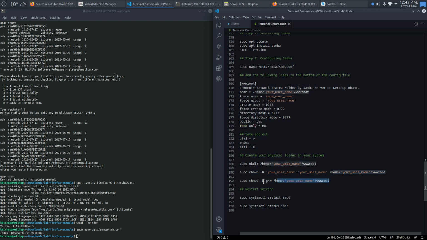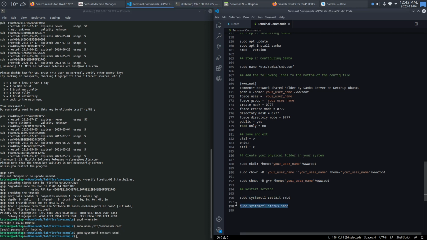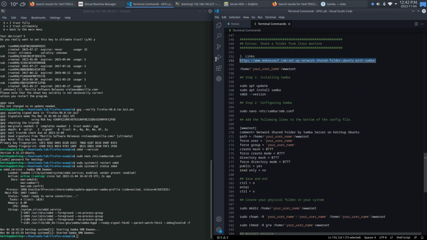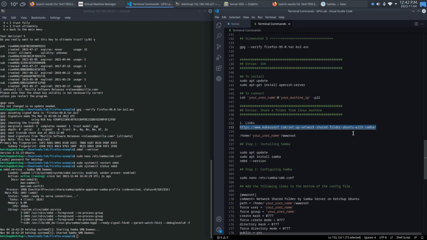This command is going to create a folder. This command is going to grant all the permissions to this group of users and that user, and this is going to change the permissions for whatever user on that folder so that you can read and write files. And then at the end you just restart your service, and if you get something like this, you are ready to share files in your local network. Follow these instructions again if you have doubts. It explains basically all these steps that I wrote here.